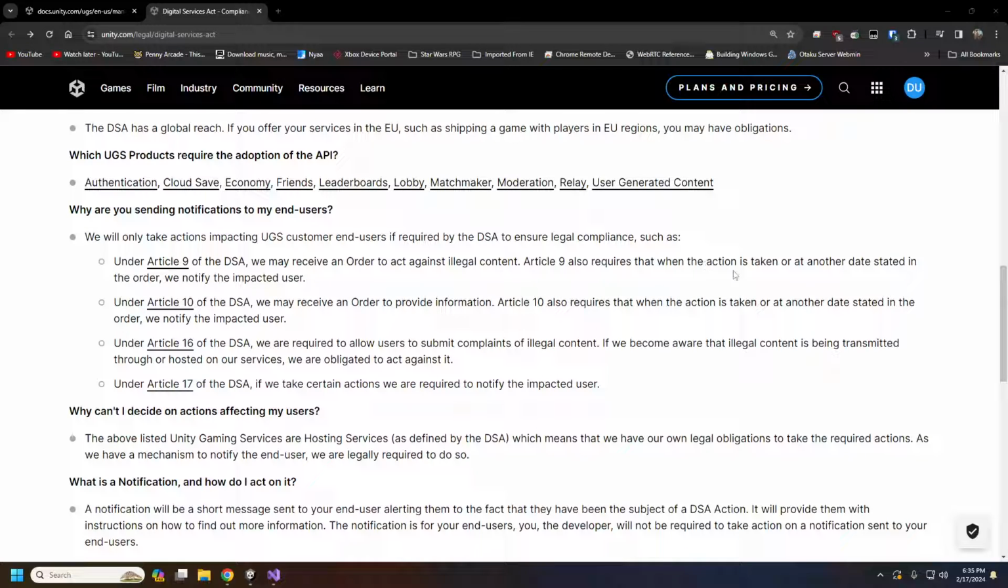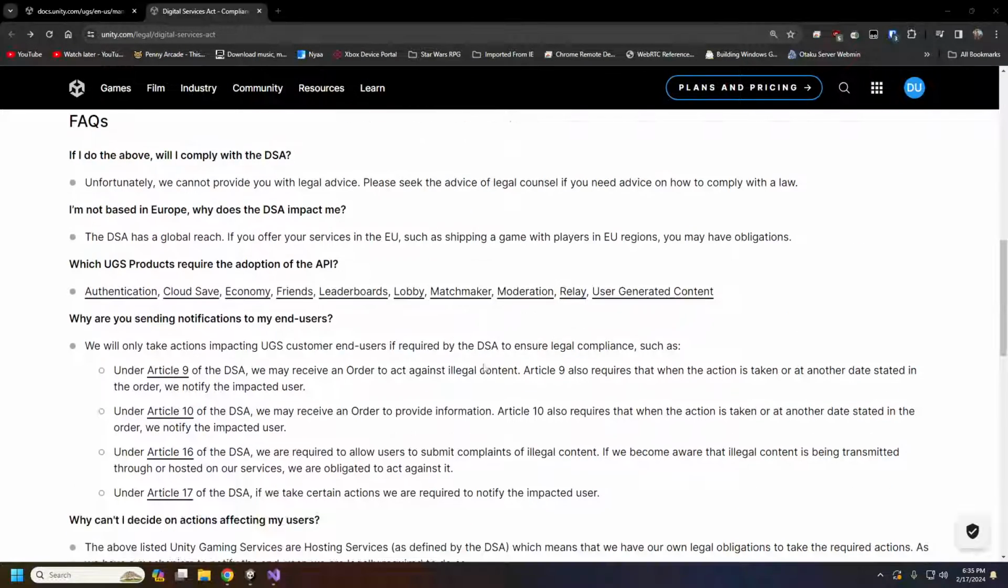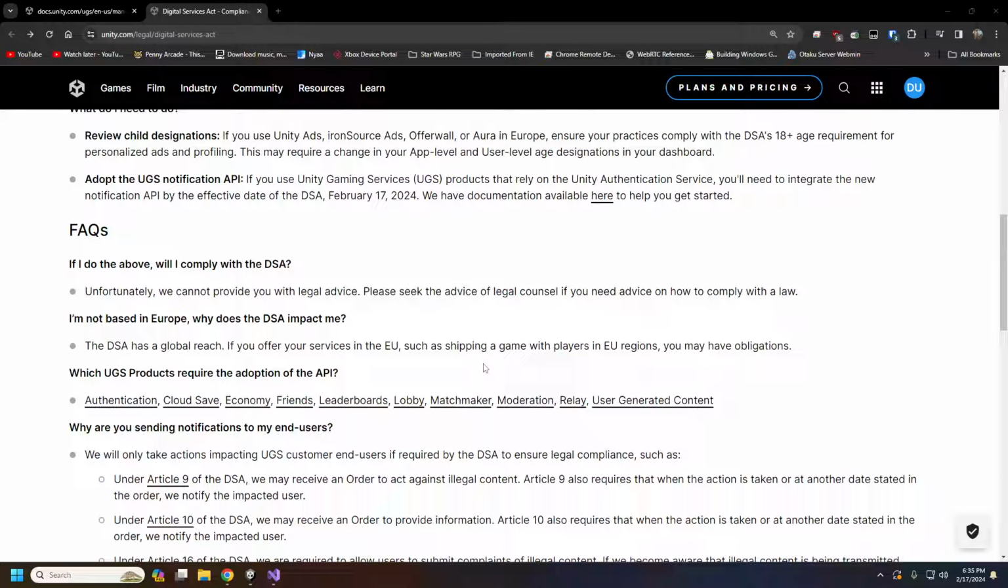And basically it is whenever they receive an order against illegal content, an order to provide information, user submitted complaints of illegal content, and any other actions that they are required to notify the player on. And even if you are not in the EU, if your game is releasing in the EU, then you probably have to do this as well, or you'll not be compliant with the local laws there.